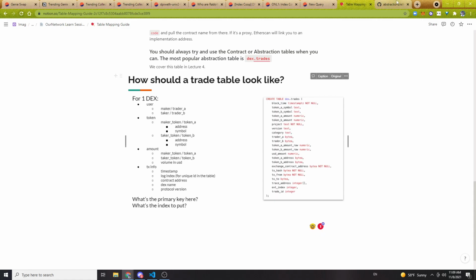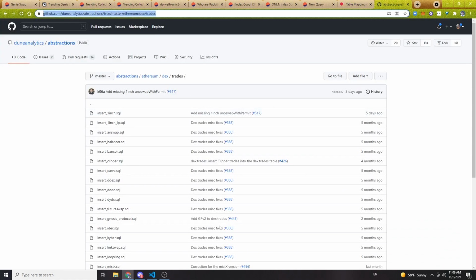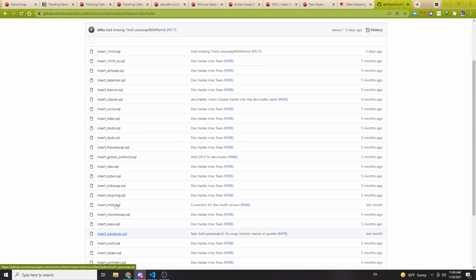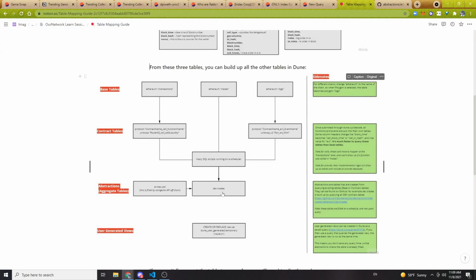So the way they get all of that into one table is they have a bunch of scripts that you can find at this GitHub repo, which I'll put in the chat again. So all of these scripts are run just to fill this one table, right? And that's how you get DEX trades.